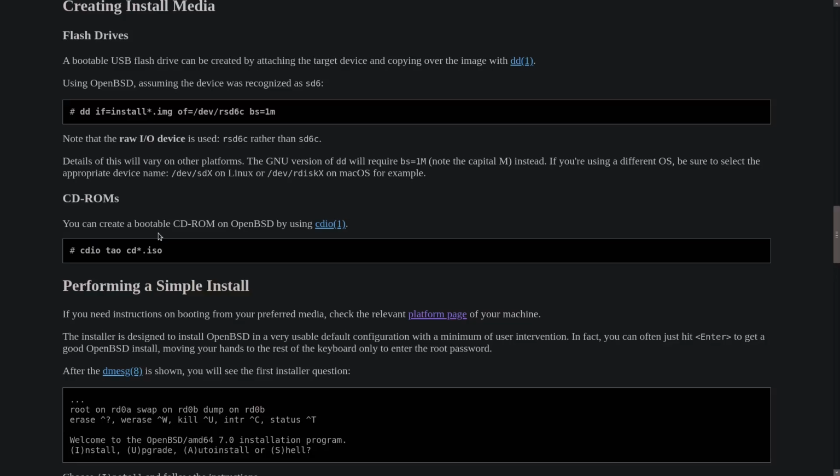Note the raw I/O device is used, rsd6c rather than sd6c. That's the raw character device. Details of this will vary on other platforms. The GNU version of dd will require bs=1M, note the capital M instead. Okay? If you're using a different OS, be sure to select the appropriate device name, like /dev/sdX on Linux, or /dev/rdiskX on macOS, for example. I've never used macOS, so I couldn't tell you guys how. I'm pretty sure it's very similar to Linux commands. I think they have their own version of dd.